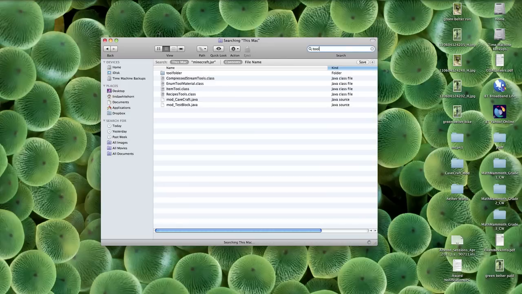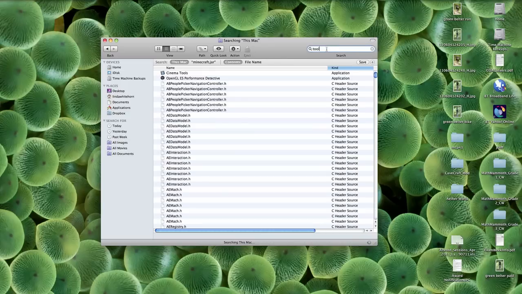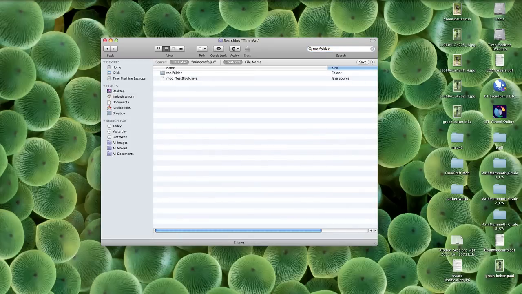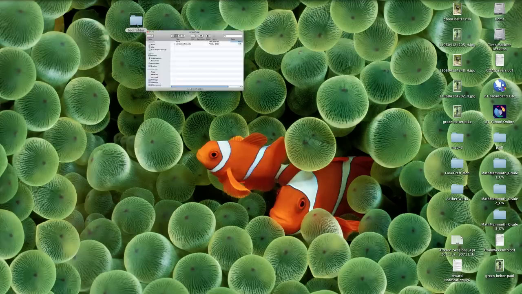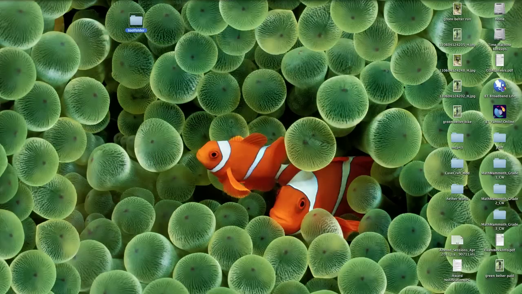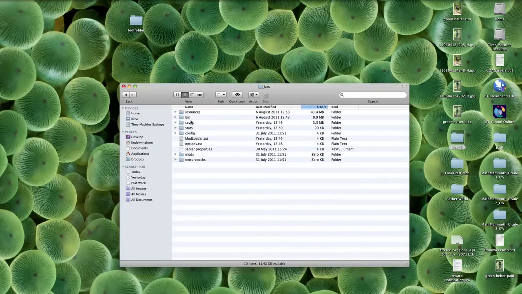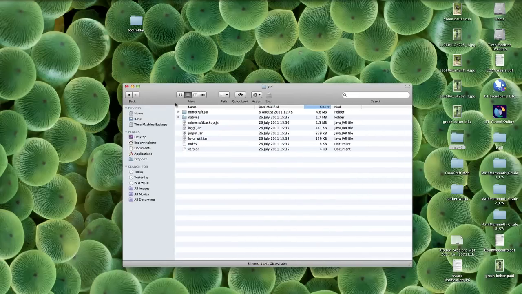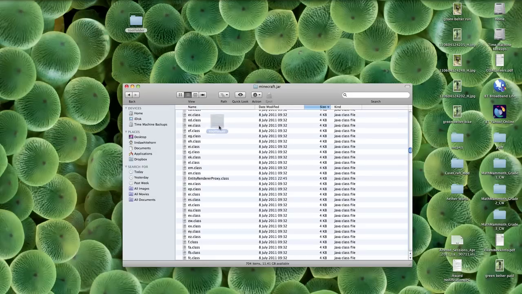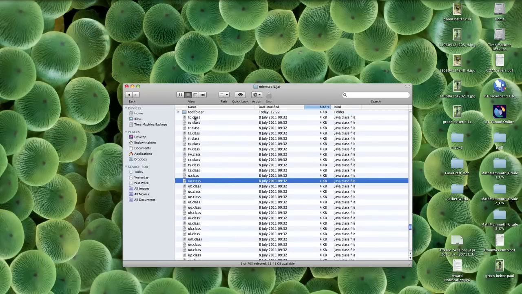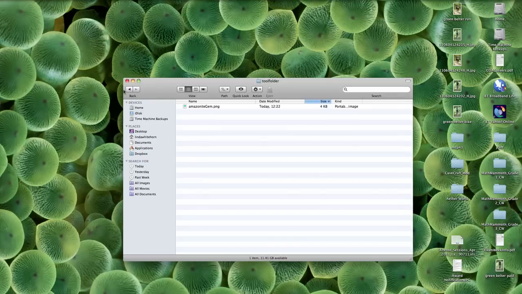Tool folder. Right. Sorry guys, I saved this in the wrong place. Tool folder, where is it? There you go. Take our tool folder, and it's got our Amazonite gem in there. My actual MCP is this one. Whoops. Jars bin, Minecraft.jar, and just drag it in there. And hopefully we'll have our new gem in there.